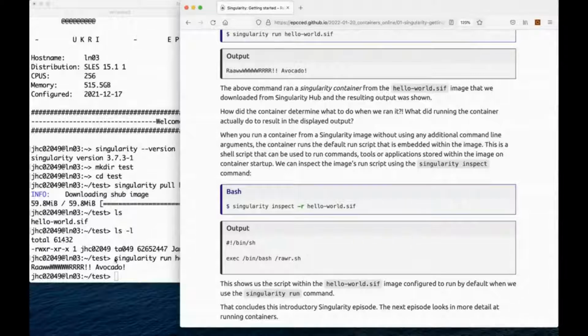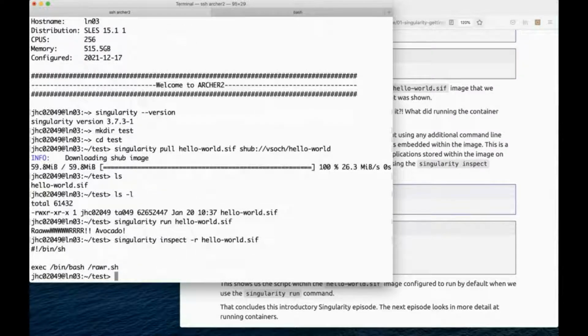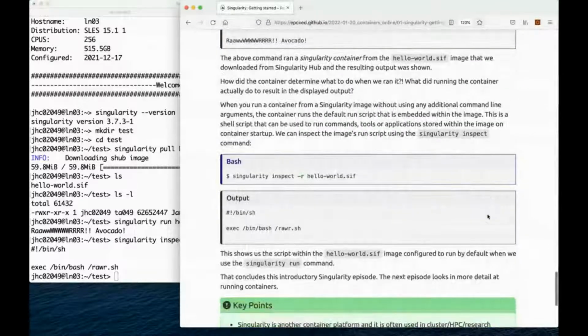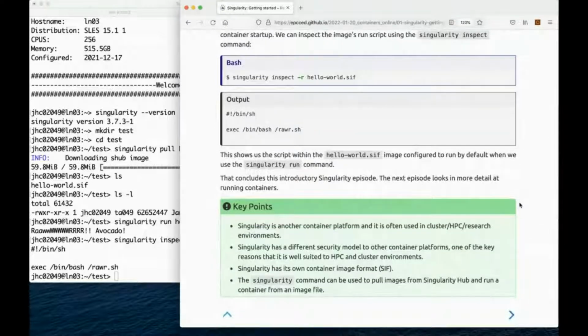To have a look at that, we can use the singularity inspect command. So if we run singularity inspect, -r to select that we want to see the run command, and then the image file, so that's the file that we downloaded. We see that this is the little shell script that's embedded into the image, and when you run a container from it, that gets run as the default run command. So that hopefully gives you an idea of what's actually happened when you run that container, and that's really the most basic use of Singularity. And I hope that most people have been able to get to that point and have been able to successfully run an initial image.